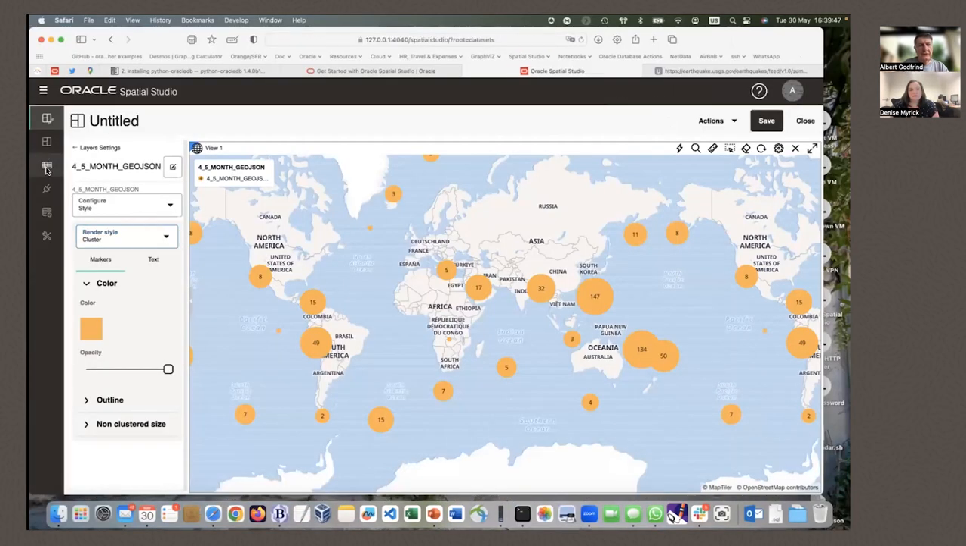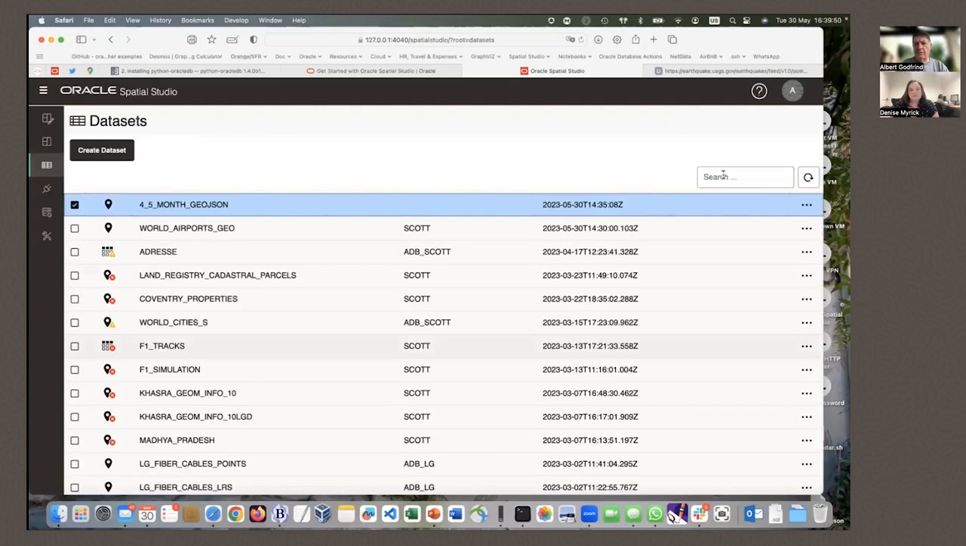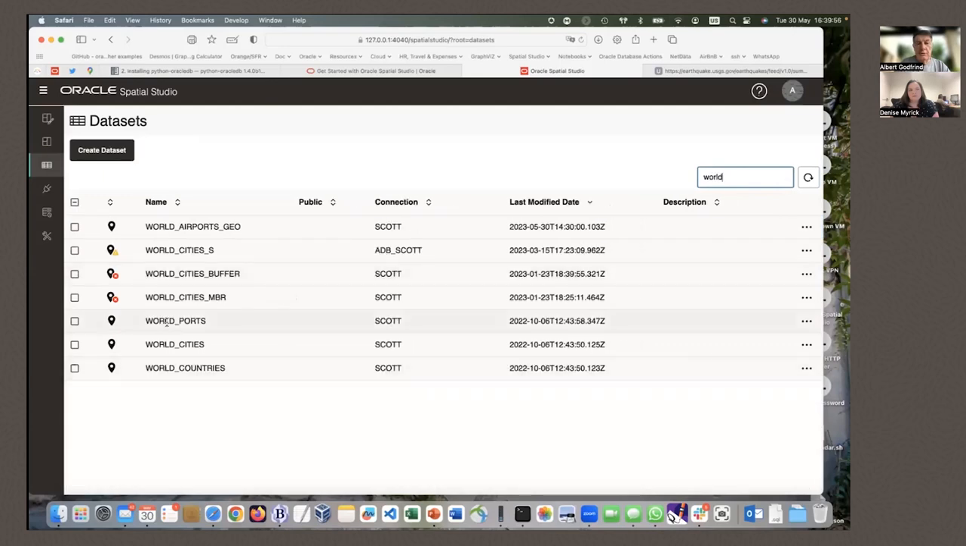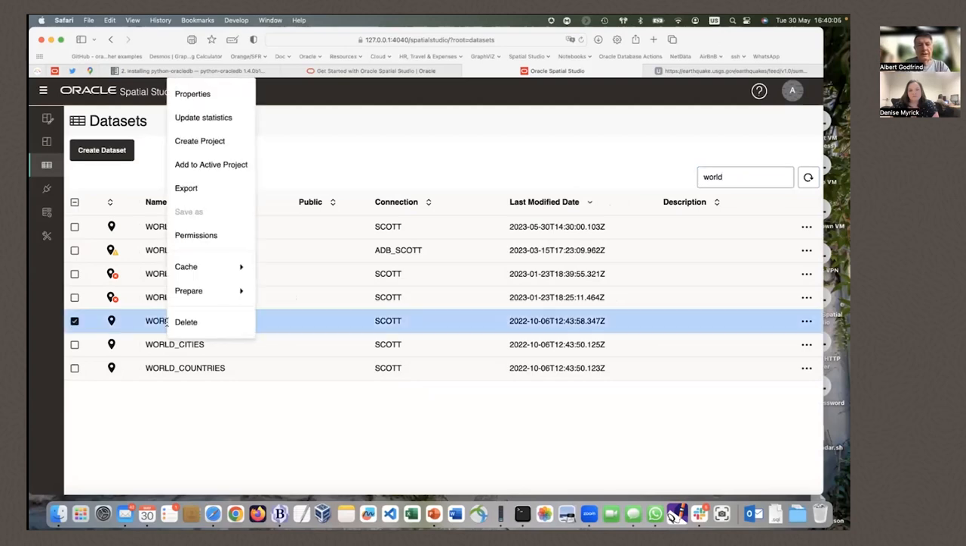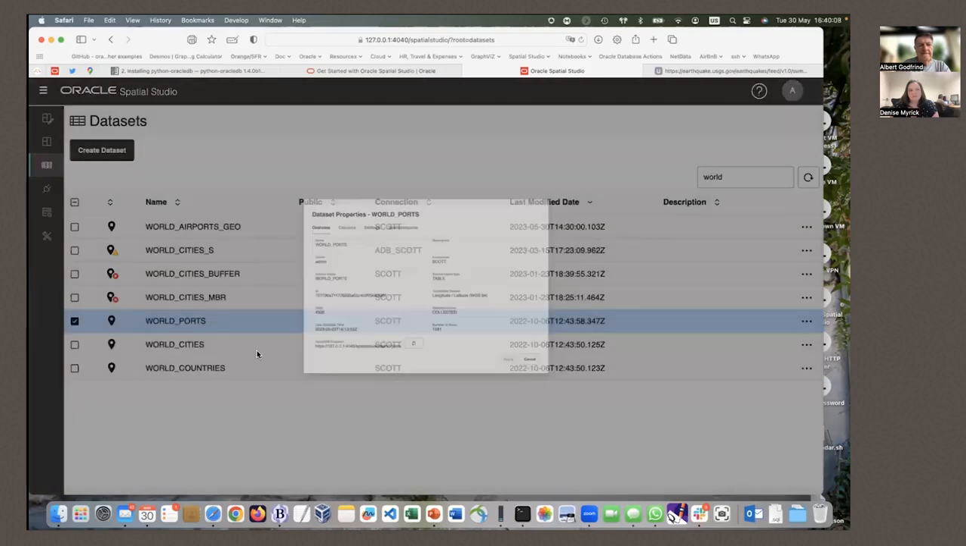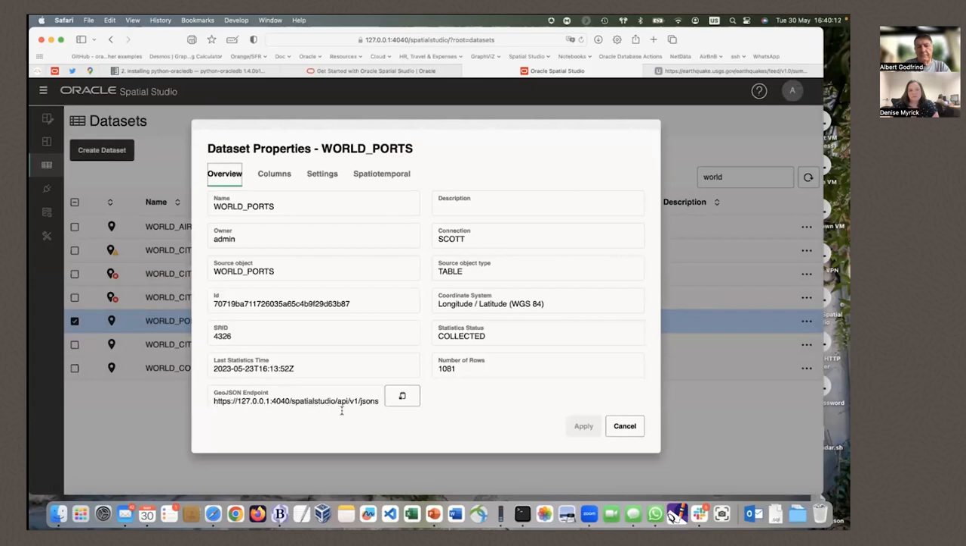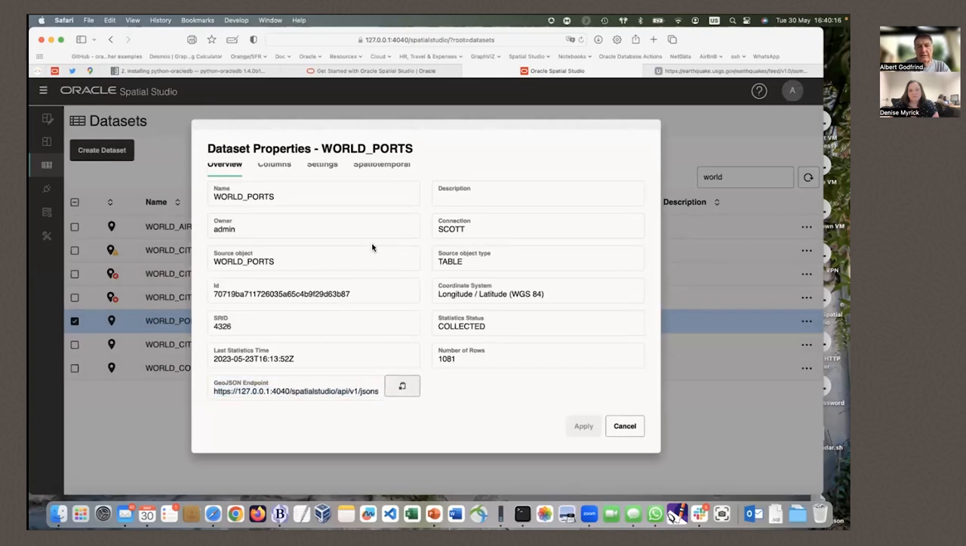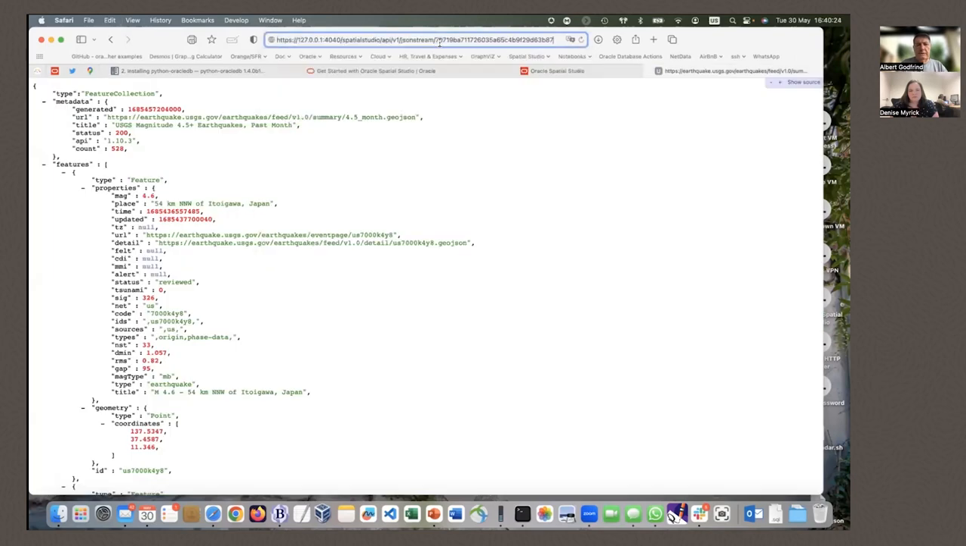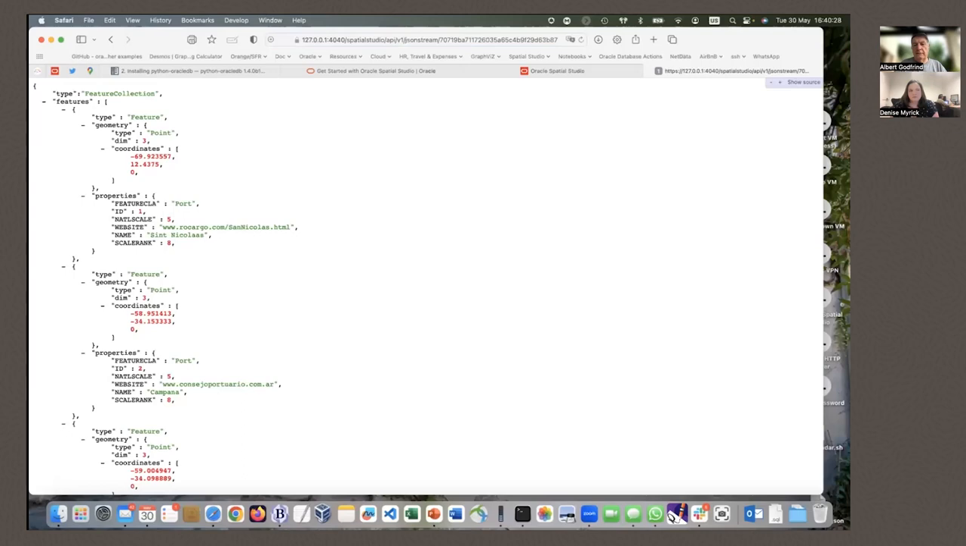Other things I can do, and this is something I can show quickly here, is go back to the data sets and search for world. There's a data set which is world ports. Let's say I want to publish this one, make it available for others to use. I'm going to look at properties, and you see here there's a GeoJSON endpoint. I'm going to copy it. I can now use that in my browser, but also in applications. And now I'm getting a GeoJSON file that has all my ports with feature collection, features, point, location, etc., and properties. So that makes it very easy to publish the data that has been managed by Spatial Studio.